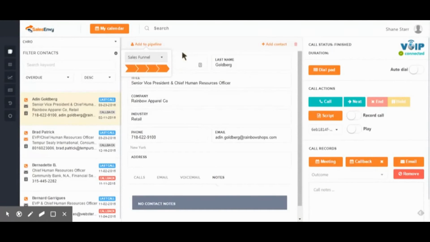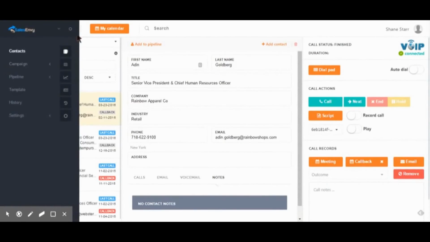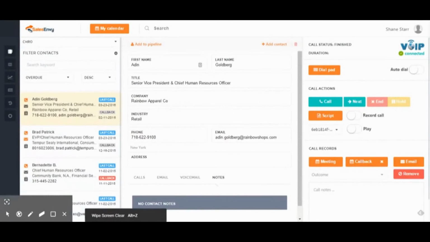Aside from that, it's pretty straightforward. Auto dial will move you from one to the next, and that's pretty much it. Hope you enjoy using SalesEnvy, and let us know how it goes.